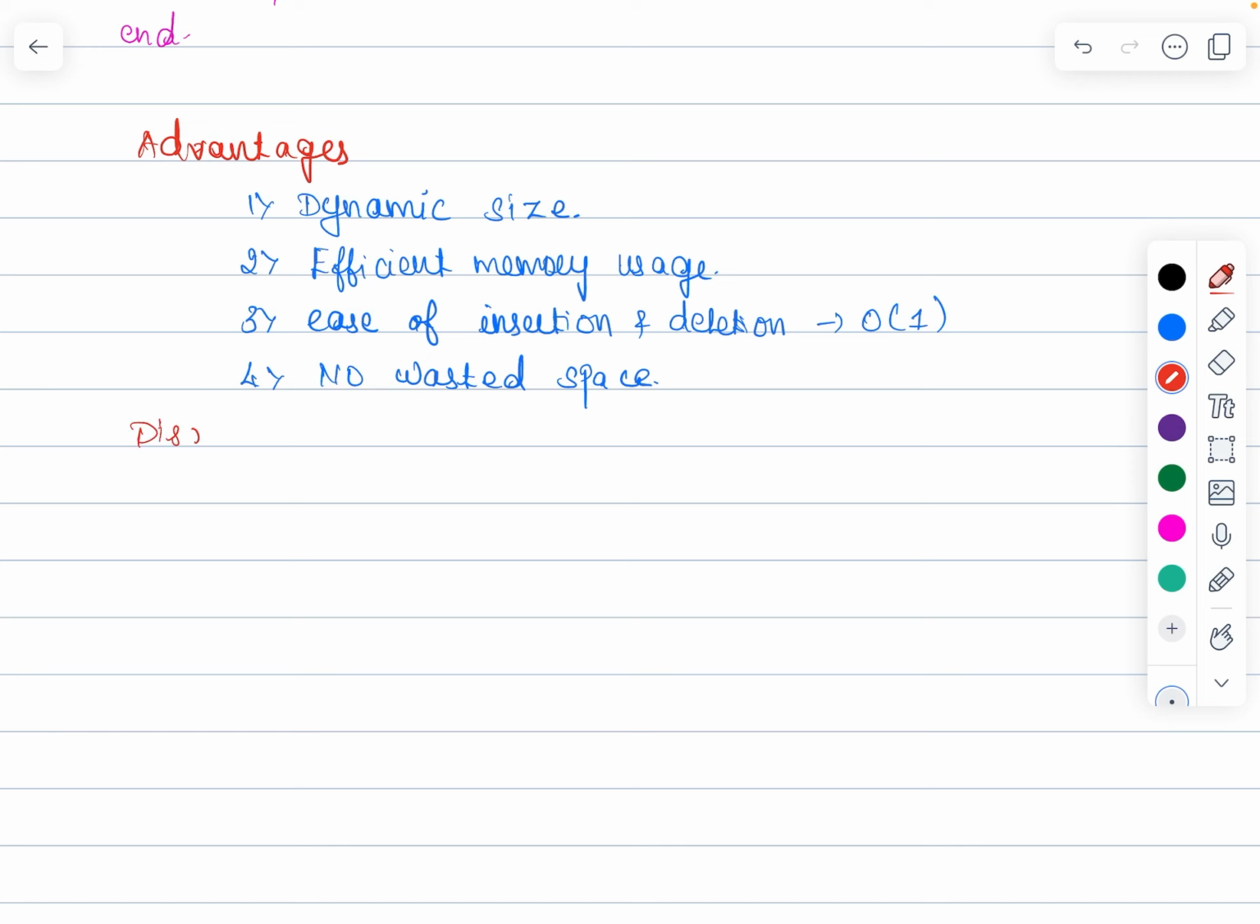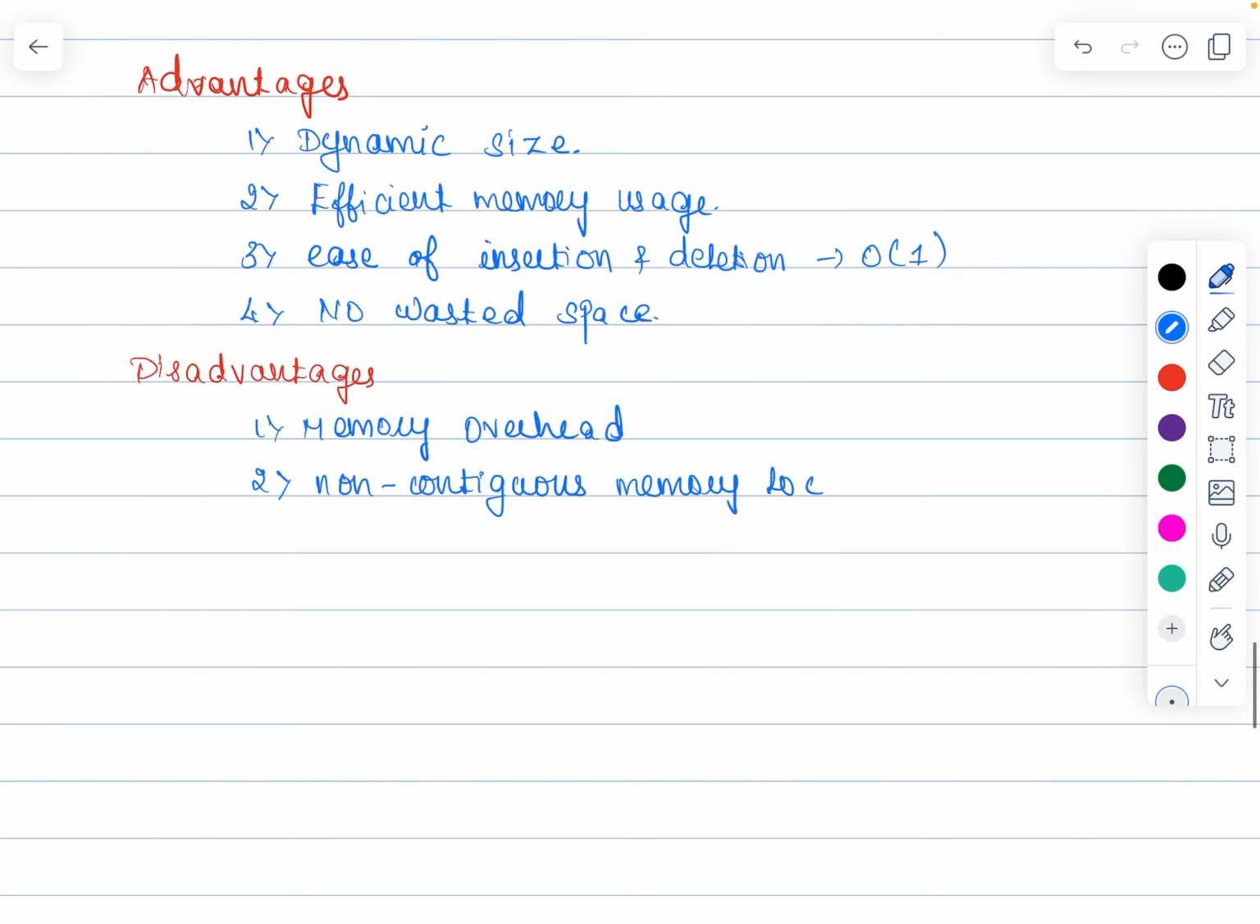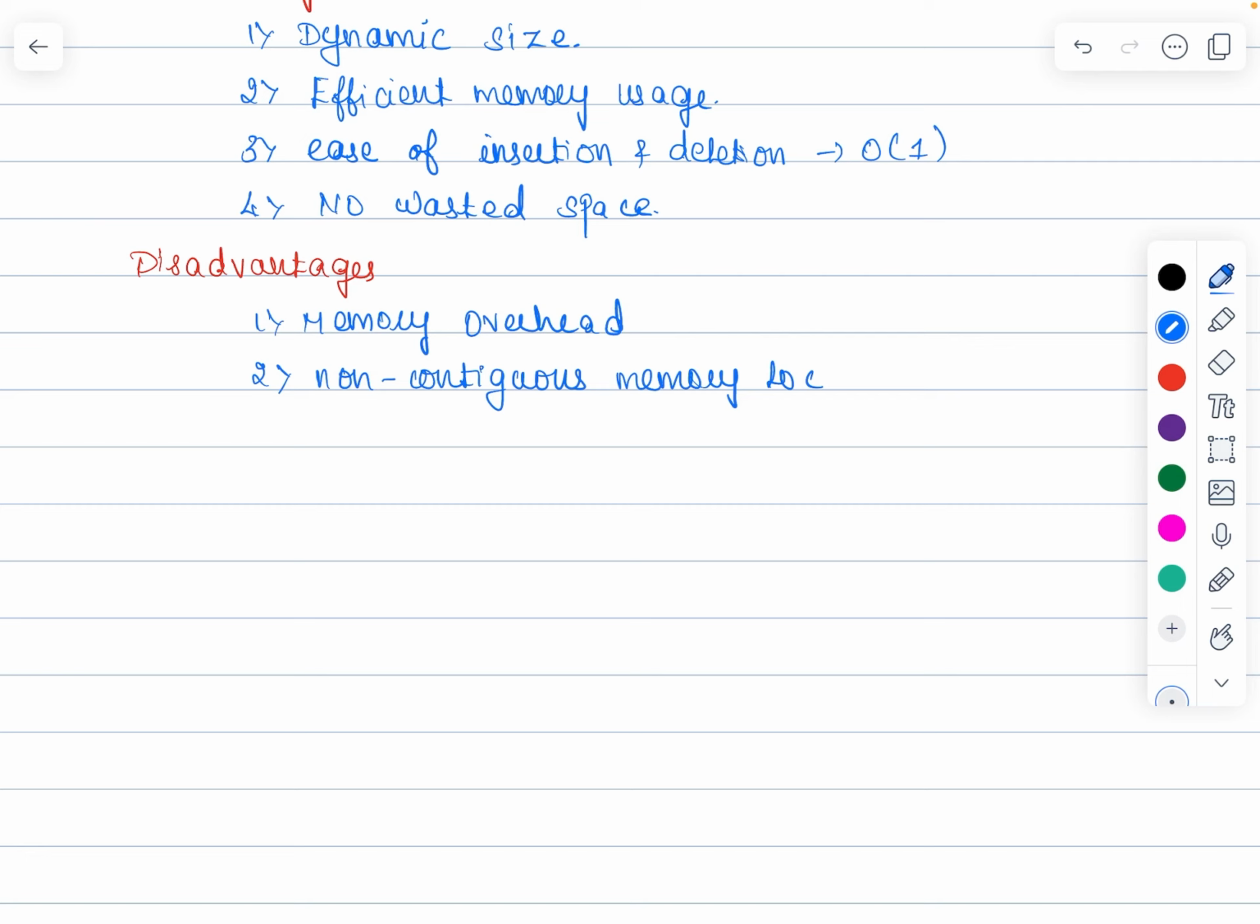And next are disadvantages. Let us check the disadvantages of a queue using the linked list data structure. The very first one is memory overhead, because each element in the queue requires additional memory for storing a pointer, or the address of the next element. This overhead can be significant for small elements. And the next drawback is non-contiguous memory location. Because a linked list does not store elements in contiguous memory locations, it can lead to reduced cache performance and higher memory access time compared to arrays.